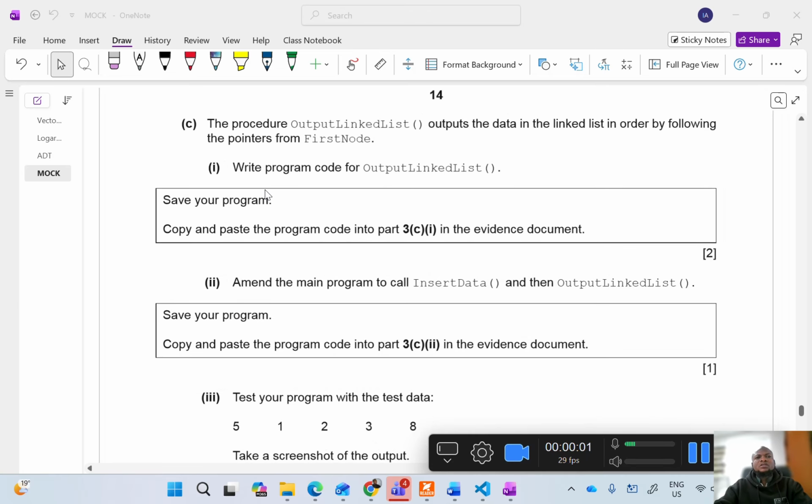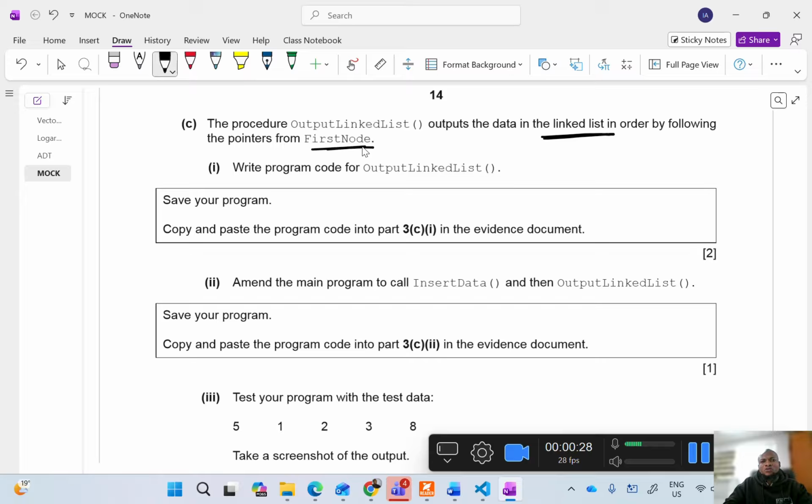The next question states, the procedure output linked list outputs data in the linked list, not output data in the array. Like I always tell you, there is a difference between the array and the linked list. The linked list is implemented in the array. Does not mean we are just going to output data from the array. So the procedure output linked list outputs data in the linked list in the order by following the pointers from first node. So you have to follow the pointers from first node.